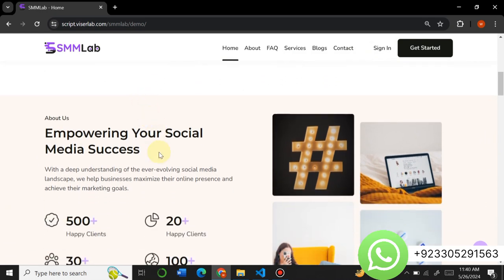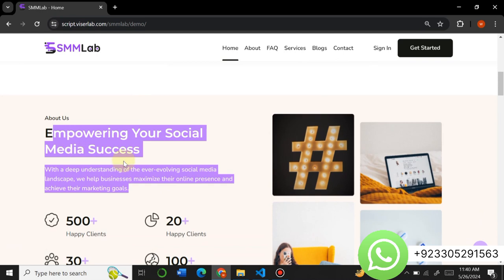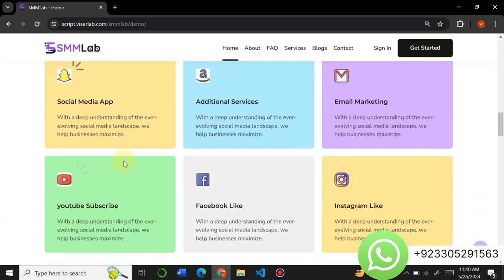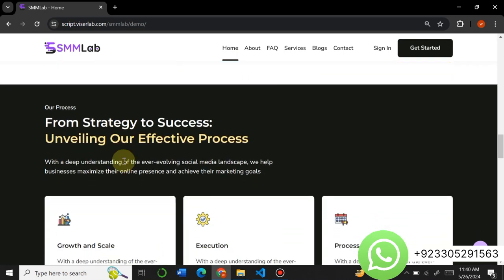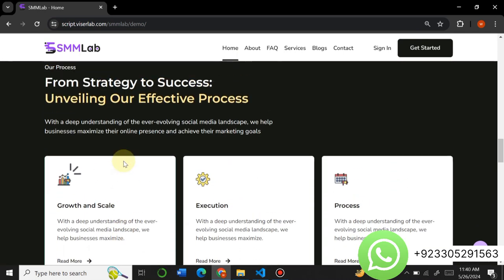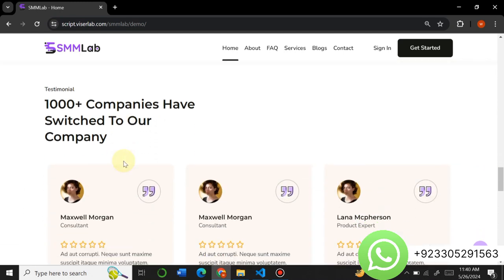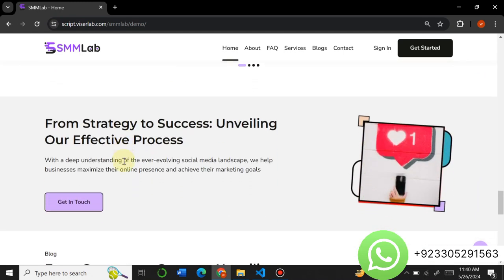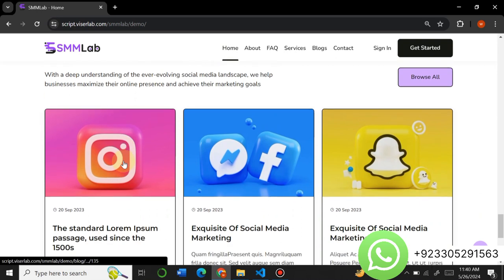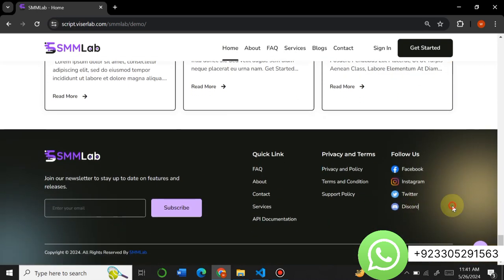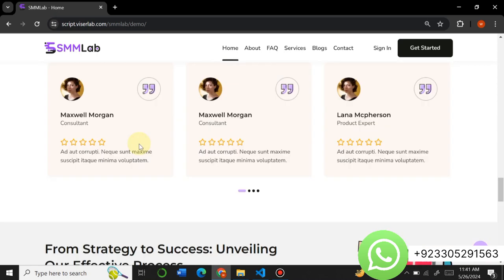Here you can list your business from the admin panel. You can insert and change images, you can change the logo, whatever you want to change. And here you can show your social media marketing strategies. So you can list your work, your client testimonials, and here you can also insert the latest blogs on the website. And this is the footer section. You can insert each and everything from admin.